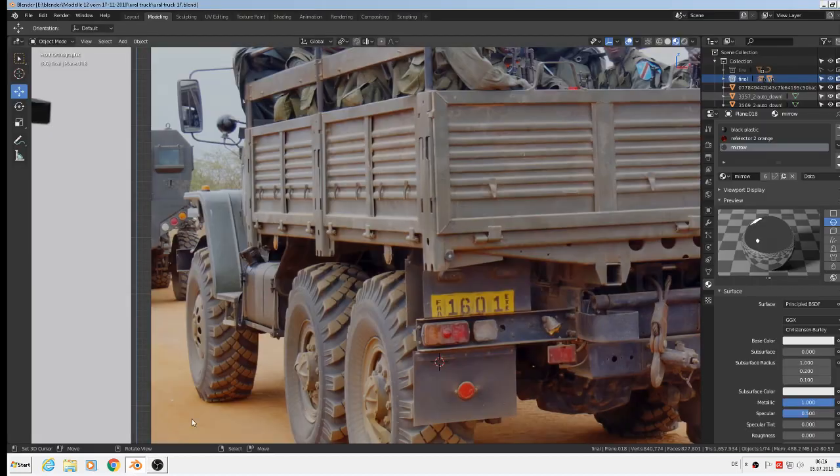Hi, back again. We go on with our truck. Today we want to finish this part, so we make this part here.